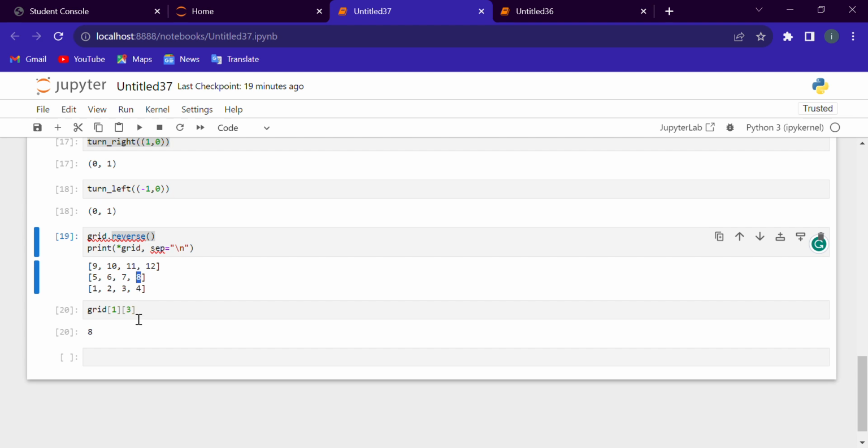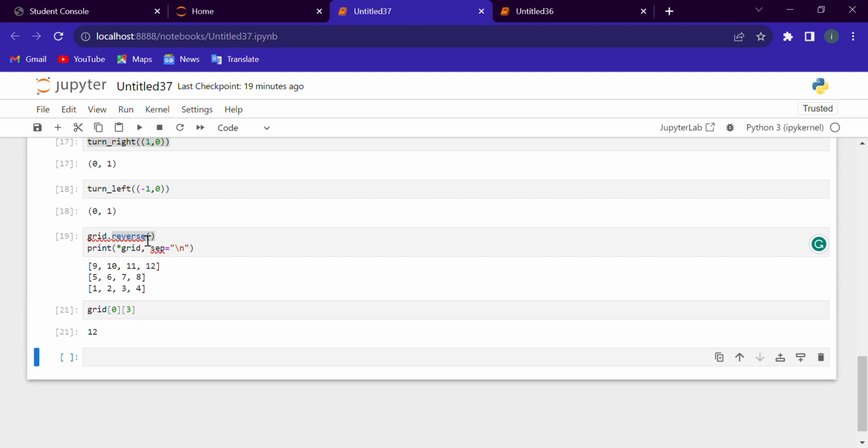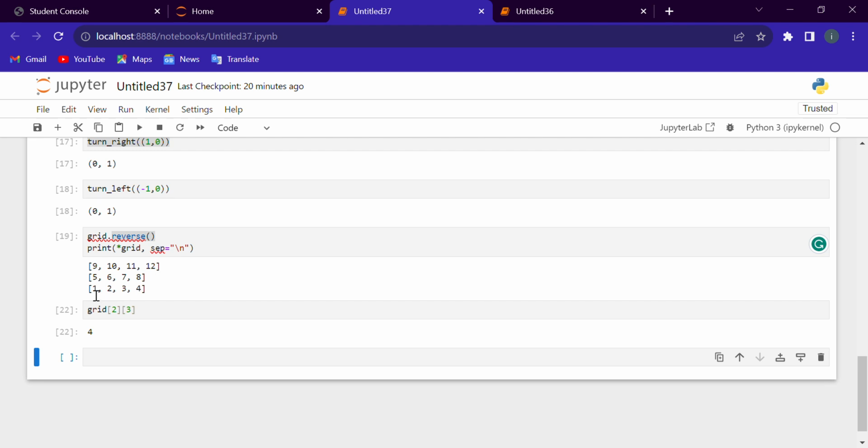And if I say grid 0 3, it printed 12. Now see, at index 0 and at the third column it is 12. Now if I say grid 2 3, it will print 4. Now see, at index 2 and at the third column, what is the value? 4.